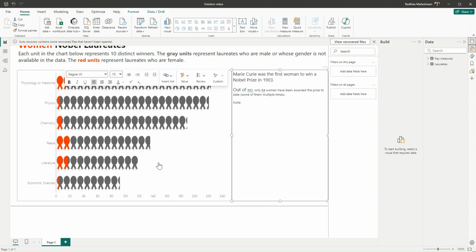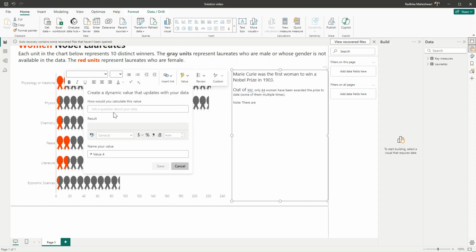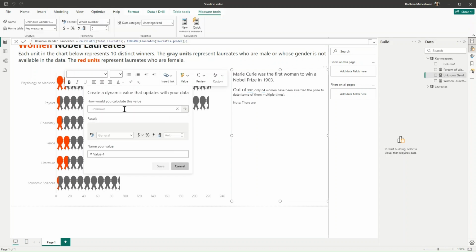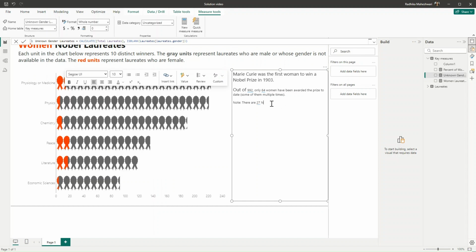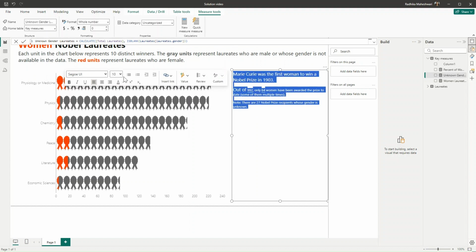Note, now we need to give the viewers an idea of the total number of recipients for which we do not know the gender. So there are, now to get the count, we will again go to value and then unknown gender laureates, and that will be 27 whose gender is unknown. And then we're just going to format this. So I will put this as 14.